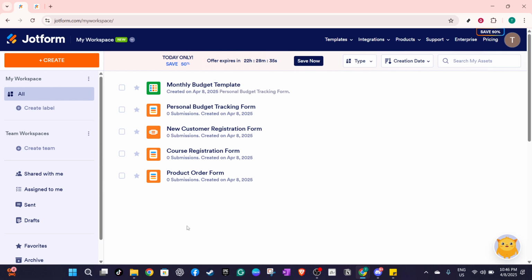Let's start by heading over to jotform.com. If you're not already signed in, go ahead and use your credentials to log into your account. Once you've successfully logged in, you'll land on the My Workspace page. Here, take a look to the upper right side of your screen where you will find your avatar or profile picture. Give it a click.